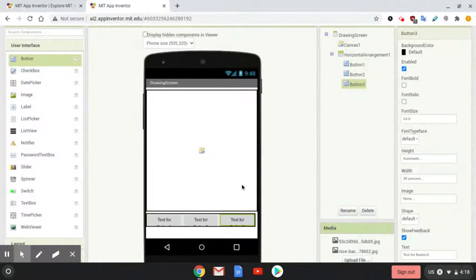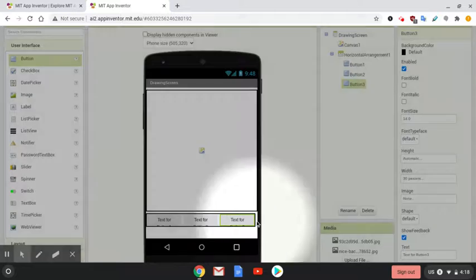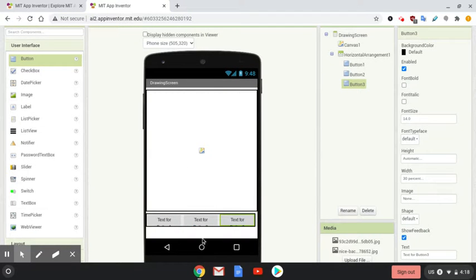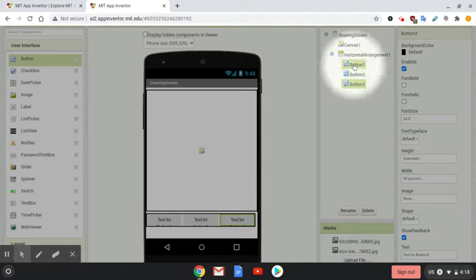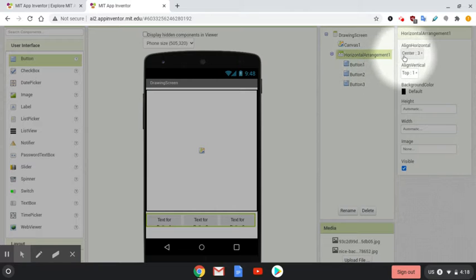And also, you'll see there's a space here on the right side. We kind of want them to be aligned in the center of the screen. So what we did, we already made the horizontal arrangement aligned to center, which means things inside of this horizontal arrangement will be aligned to the center of that arrangement. But we want to align all of this, everything, including the canvas, to the center.